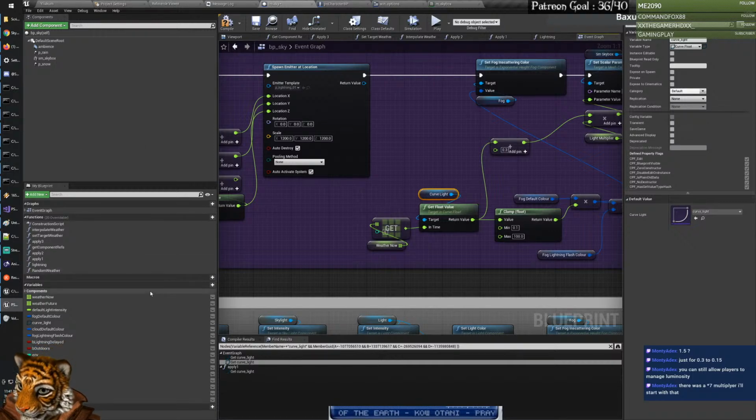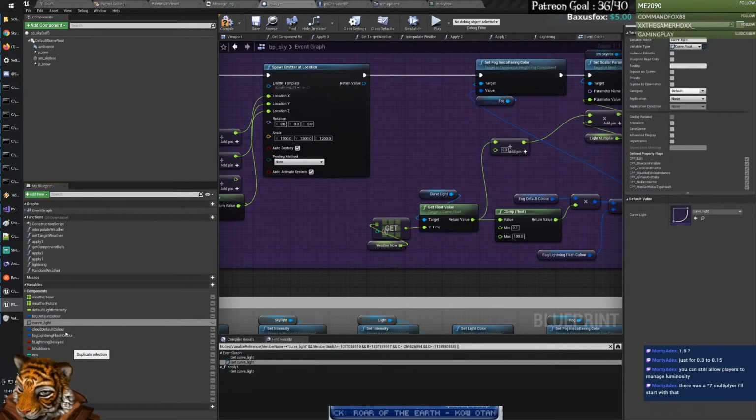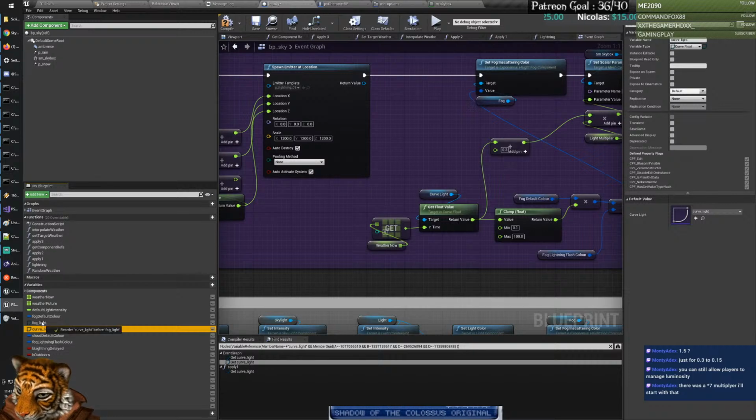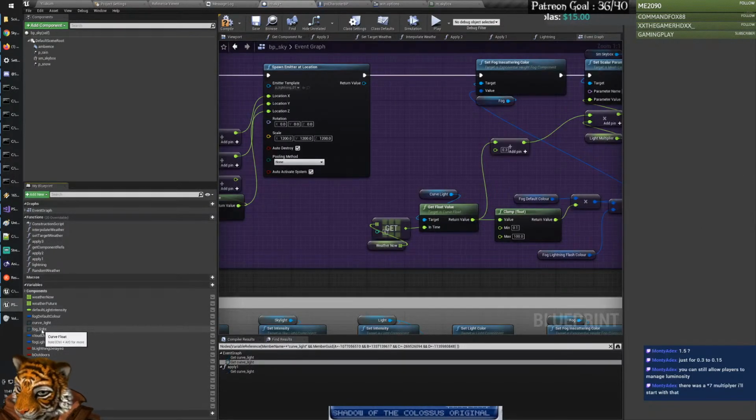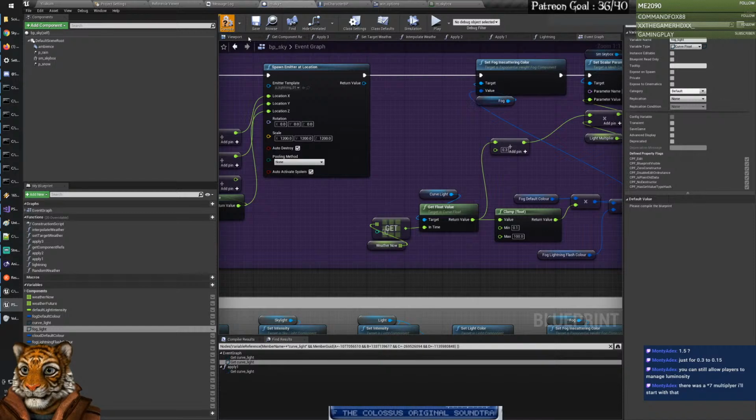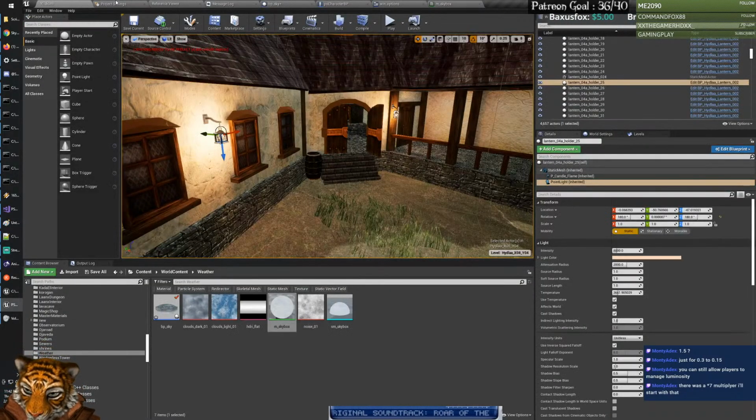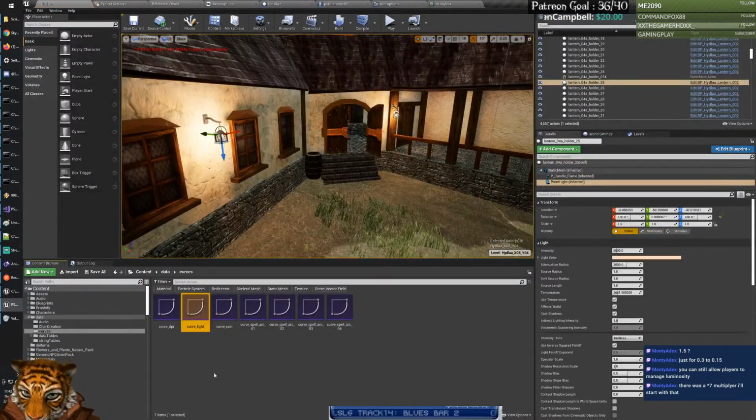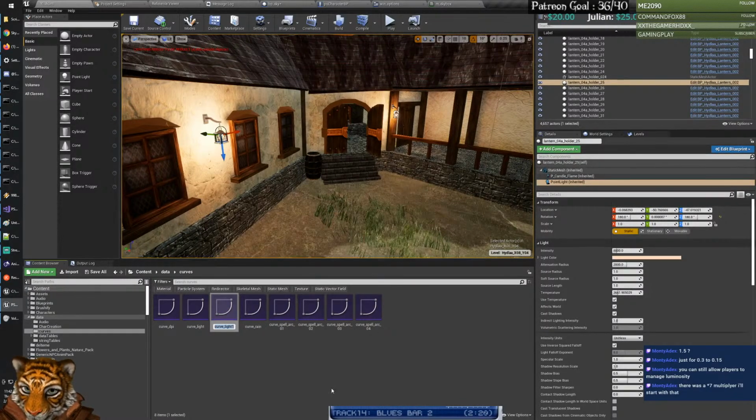So let me put another variable. We will duplicate this one, and we will call it fog light, and I will place it close to this one so they stay next to each other. And fog light will use another... so we will duplicate this one, and we will call it fog light.